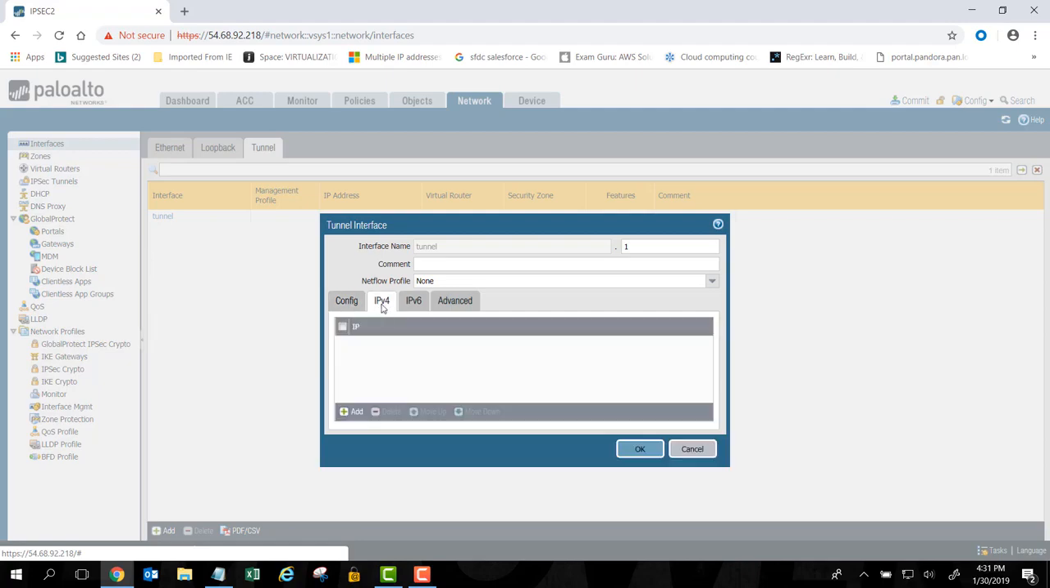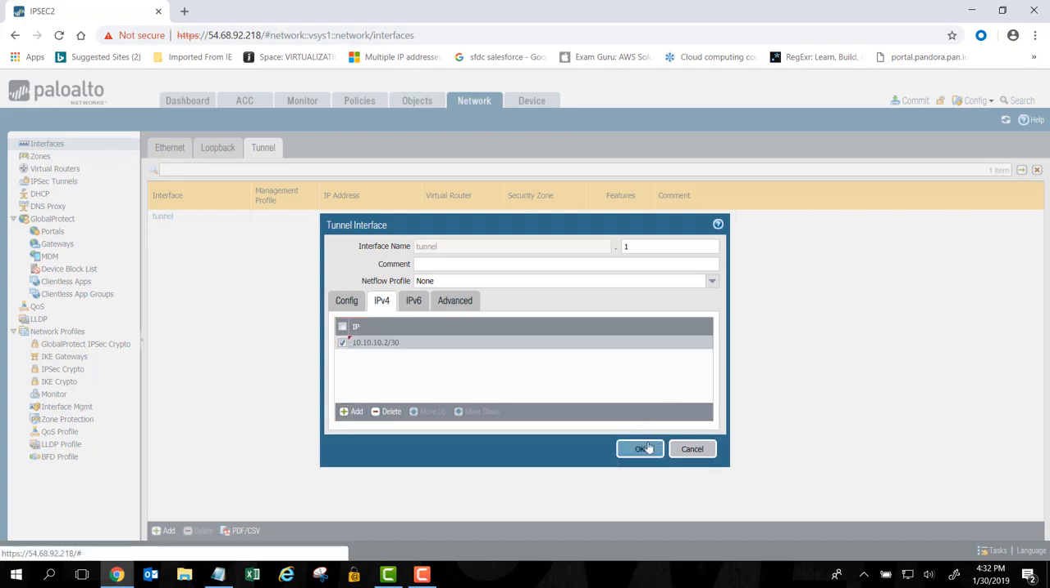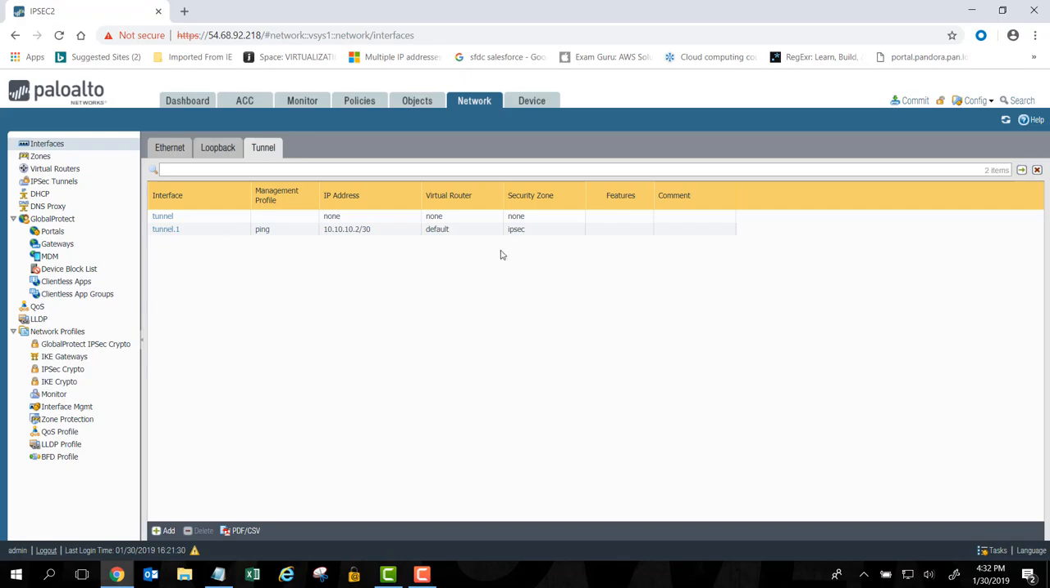The next step is to go to IPv4. In this case, this is where we're going to add that tunnel interface. In our case, we're going to be 10.10.10.2/30. And under the advanced section here, we set the management profile that we just created. So down here, we can find ping that we had just created. And for the MTU for an IPsec tunnel, we recommend 1427 for the MTU size. Clicking OK creates that new tunnel interface.